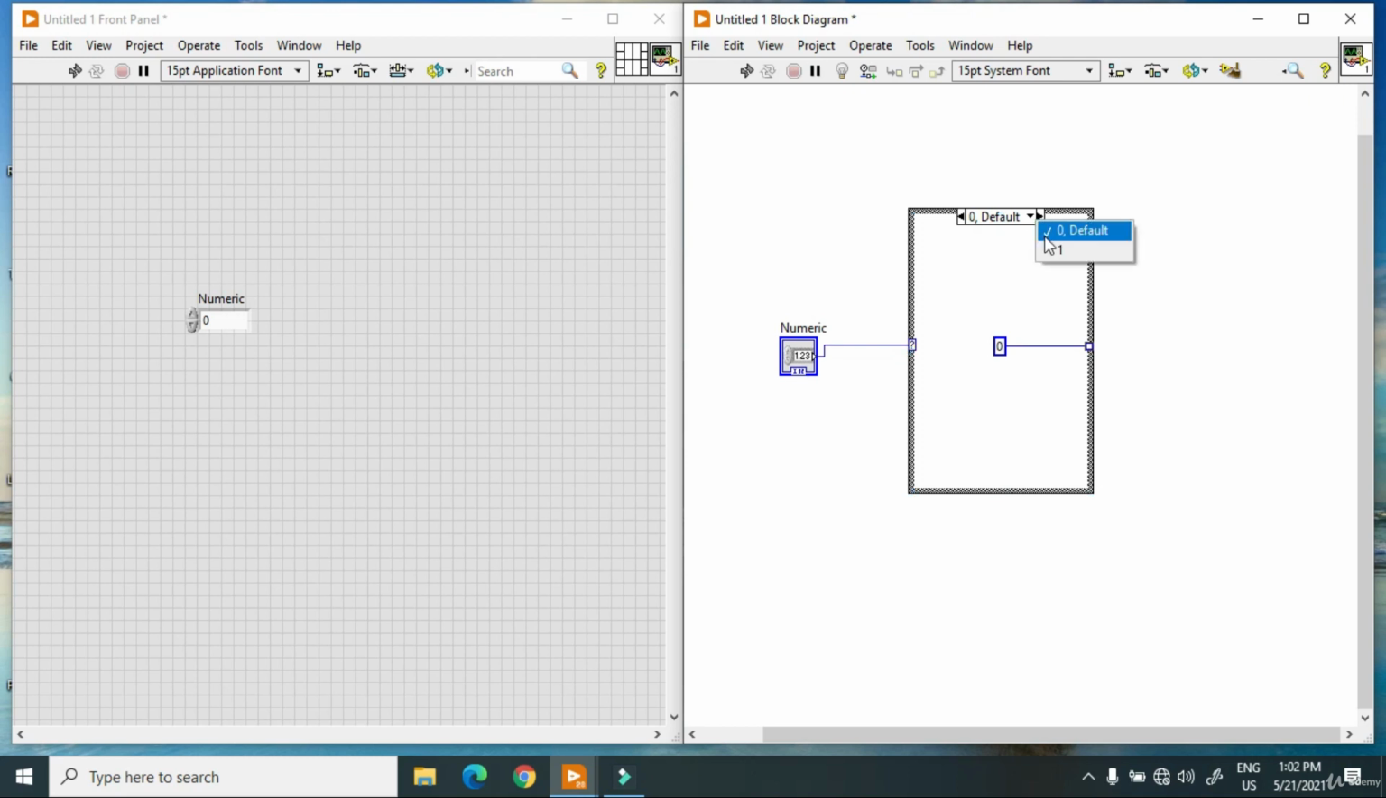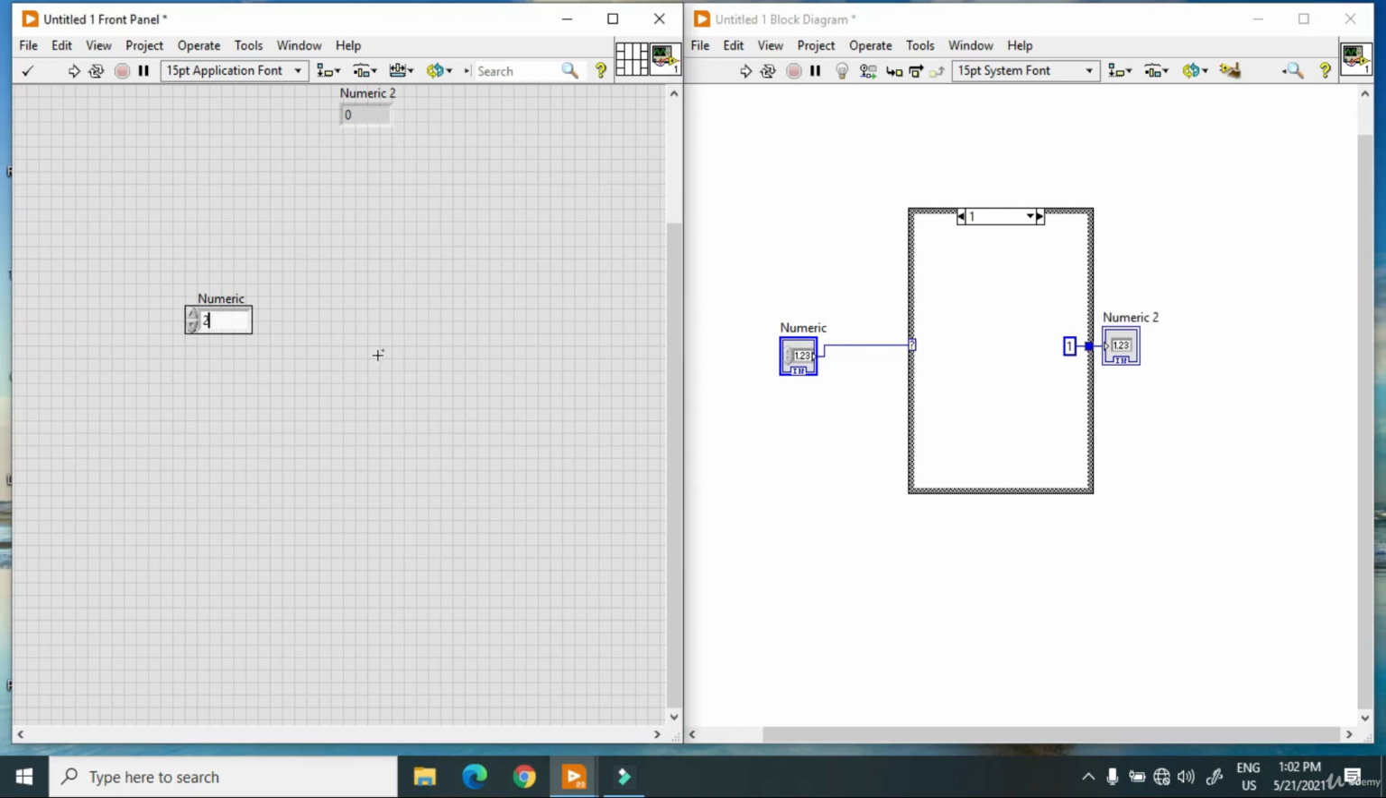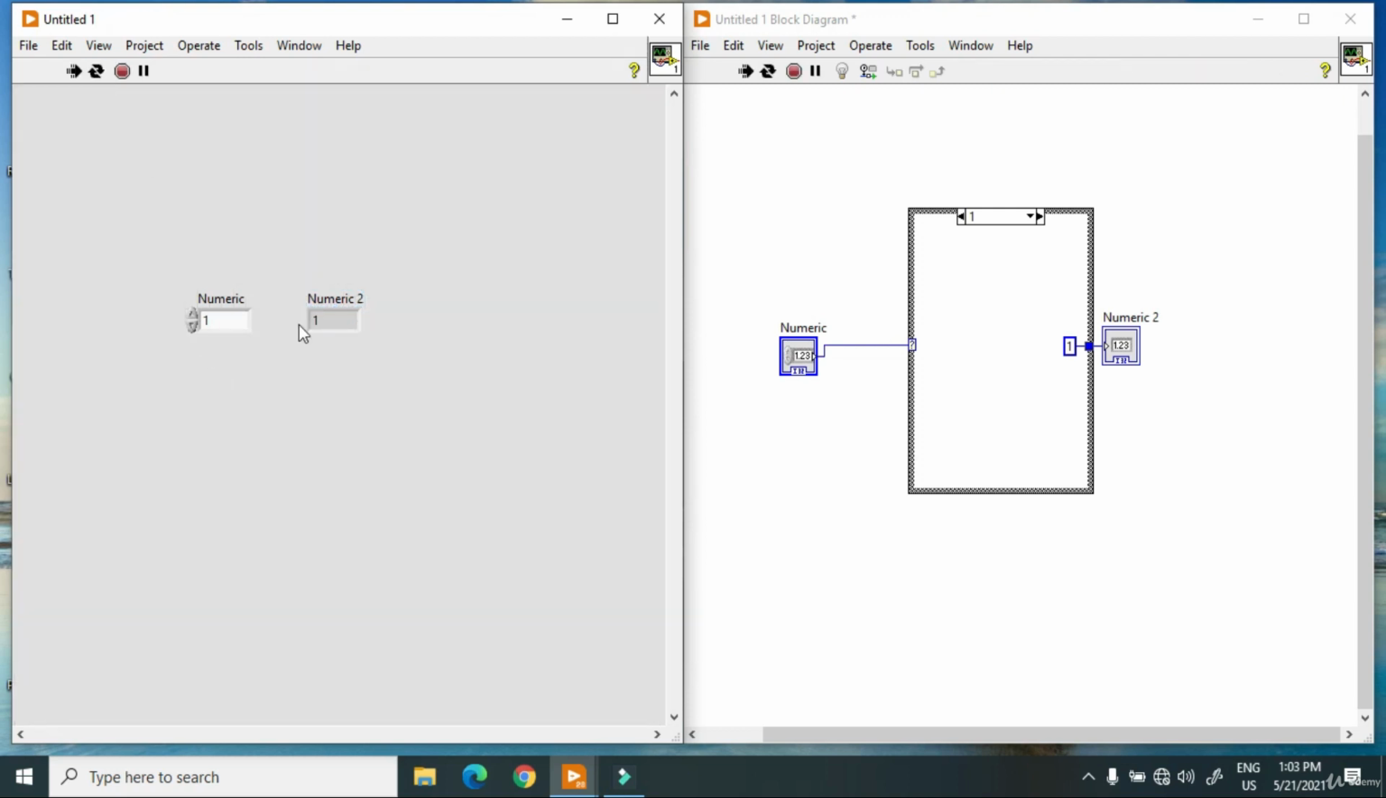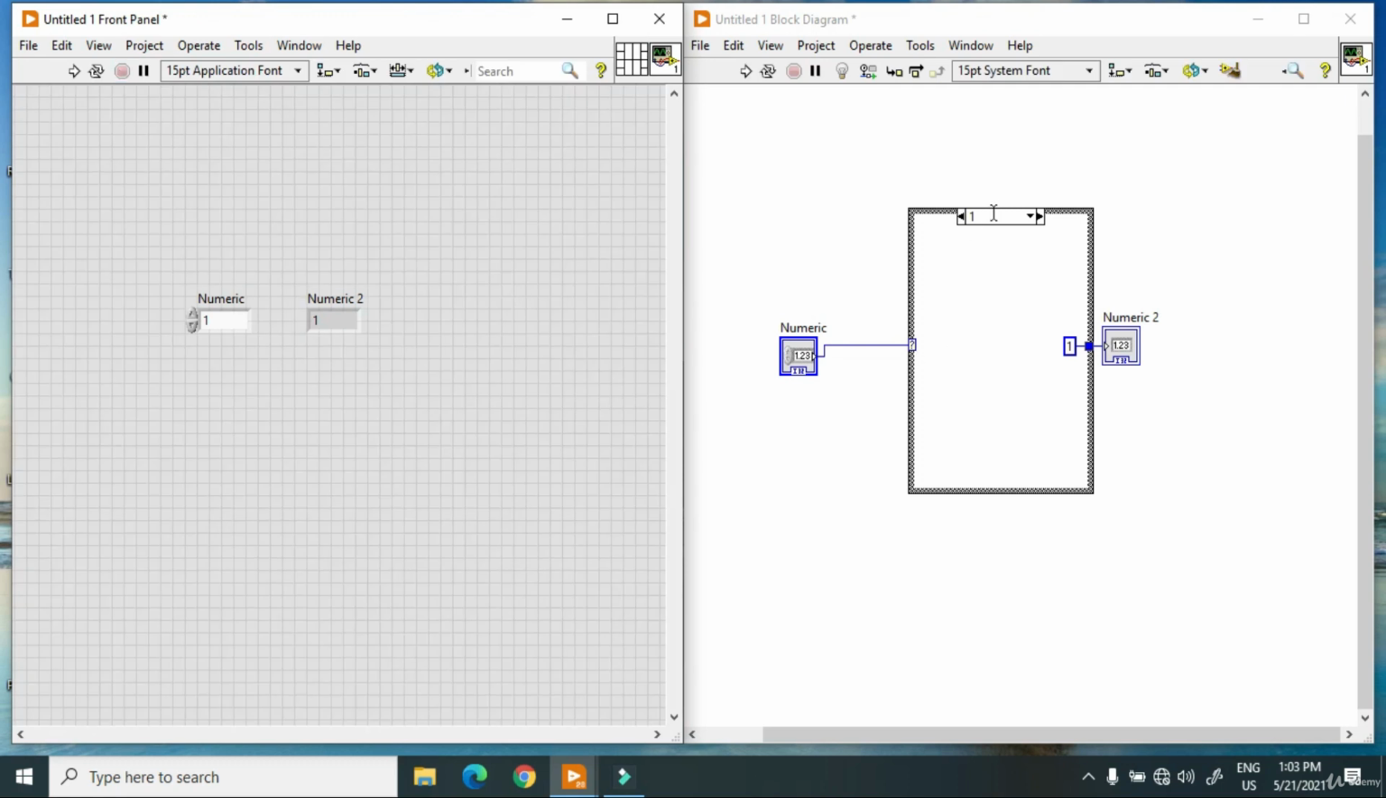In this case 0 is going outside, in this case 1 is going outside, so I create an indicator. When I put 2 or 3 or 4, which is not part of the cases, it will generate the default case. In this case my value is 0, and when I put 1, it will give me 1. So this is the case structure with numeric cases.